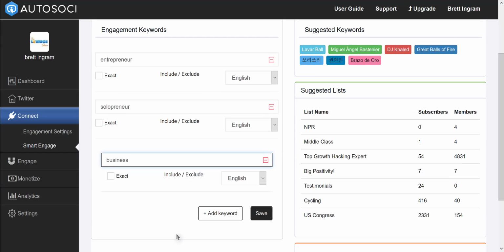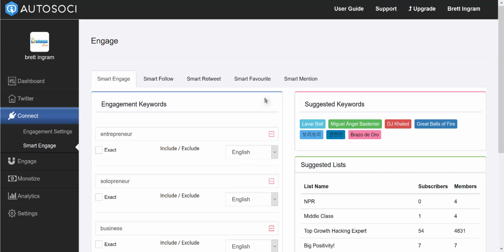So let's just say we're going to add business, and you can include or exclude specific keywords. You can choose your language, and you can choose whether it needs to be an exact match. Then we just save our keyword. And what that's going to do for us is now the software is going to automatically go out. It's going to find other keywords related to posts that we have and followers that we have that we can add to our list in one click. If you want to add any of these, you just click them, and this list will keep updating.